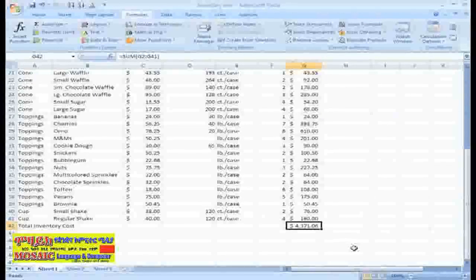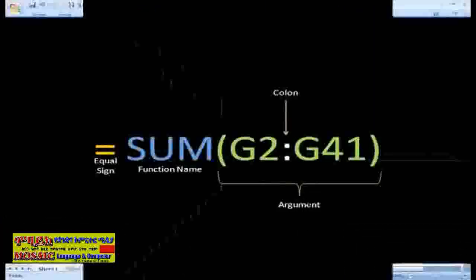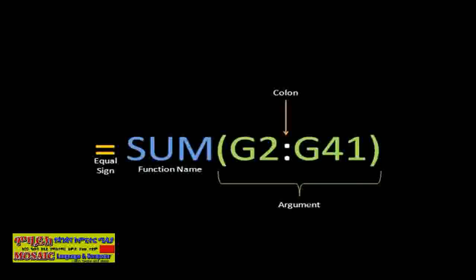Now, let's take a look at the parts of the function in closer detail. Each function has a specific order called syntax, which must be strictly followed for the function to work correctly. All functions begin with the equal sign. After the equal sign, you have to define the function name. In this case, it's sum. Remember, a function is a predefined formula, so this function tells Excel that it will add a group of cells.